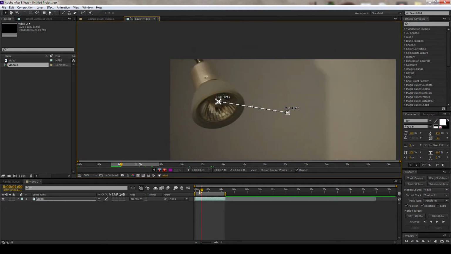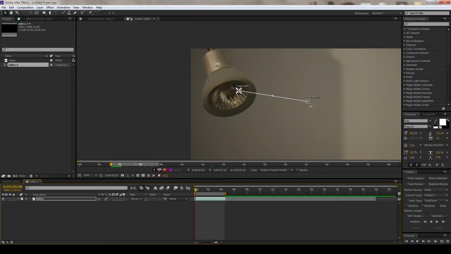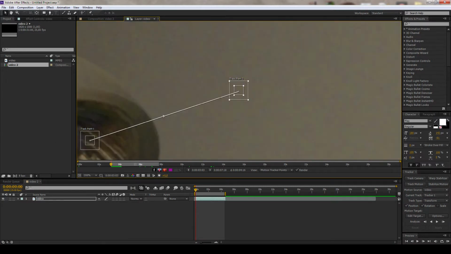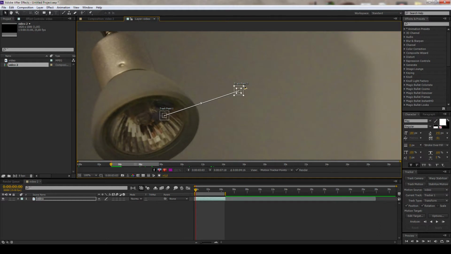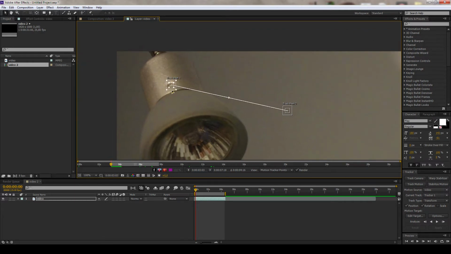And now let me get back to the beginning. Take both of the points and make sure to click a little bit on the edge of the middle part, because if you grab the cross in the middle, then you're moving the cross and not the whole track point, which is important because you need to move the whole track point. So right now I'm just setting it up here, and you need to work with these boxes around your track points to get the most precise tracking.